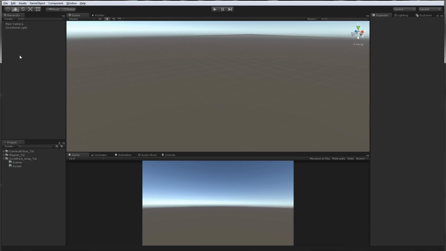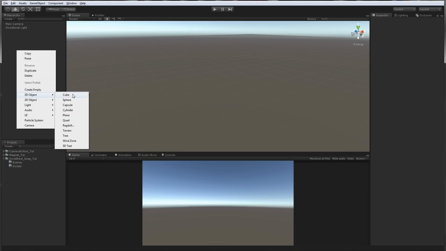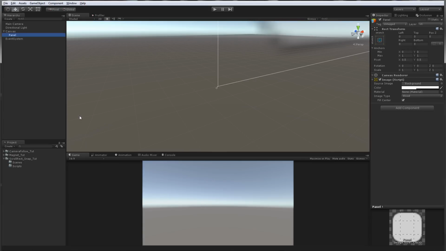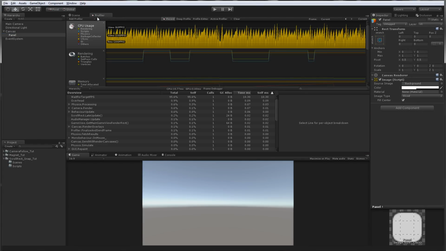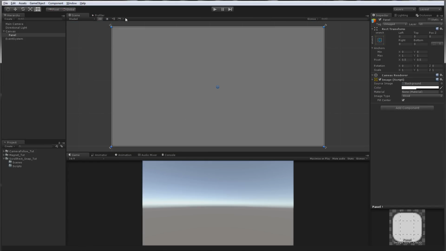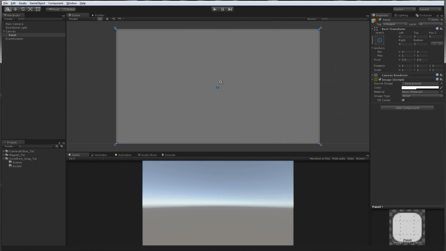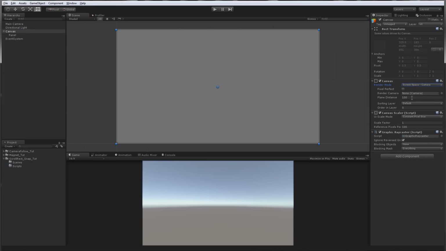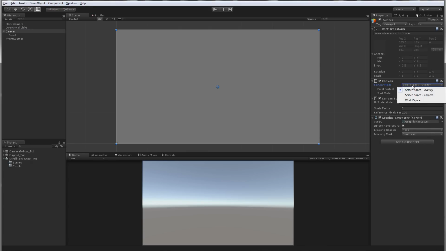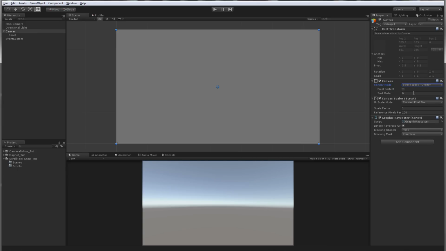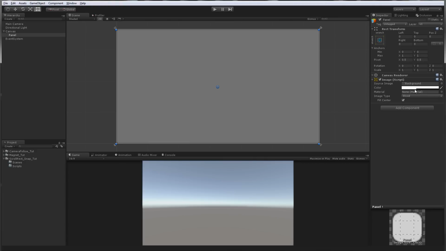So let's get started. At first, what we need is a panel, not a 3D panel, a UI panel. Okay, let me go to 2D mode, and let me disable the background. Okay, let's select the canvas and set the render mode to screen space overlay. No, don't touch that. Sorry.